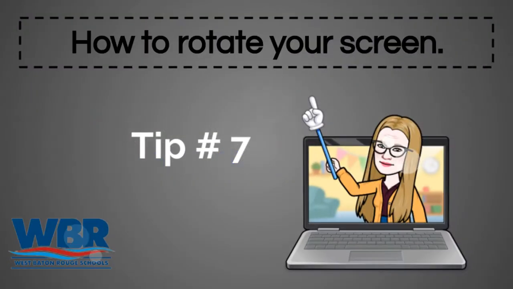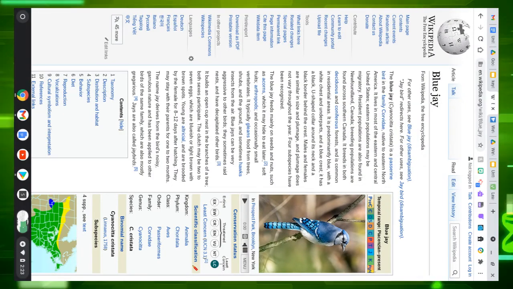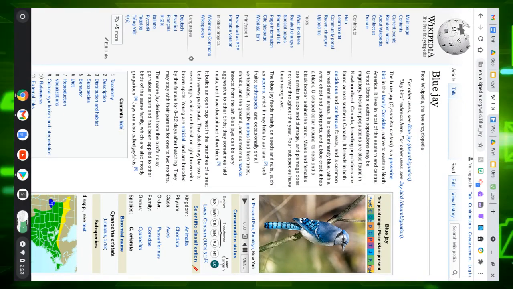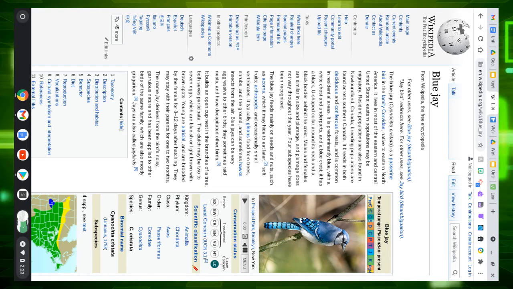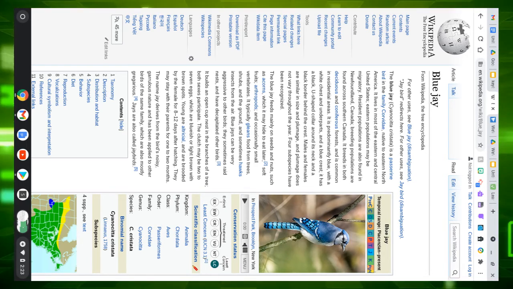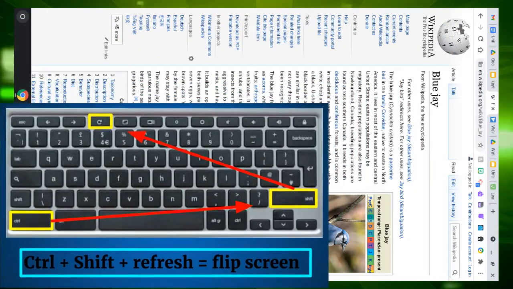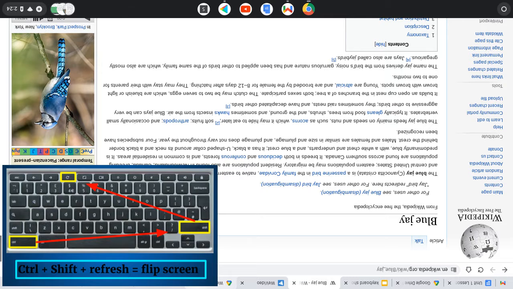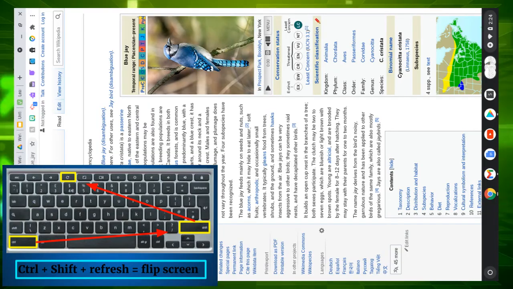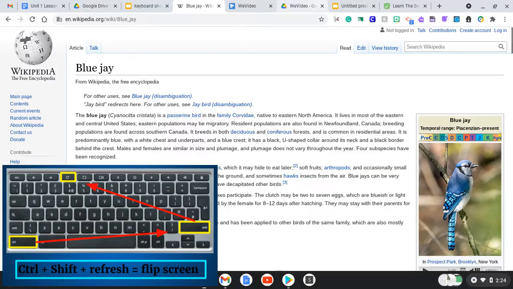Tip number 7, how to rotate your screen. Sometimes a student will come to you with a screen that looks like this and say, I don't know what happened, it flipped sideways and I can't do my work. Well, all you need to do is press Control, Shift, and the refresh key, and that will keep rotating the screen until you get back to where it needs to be.